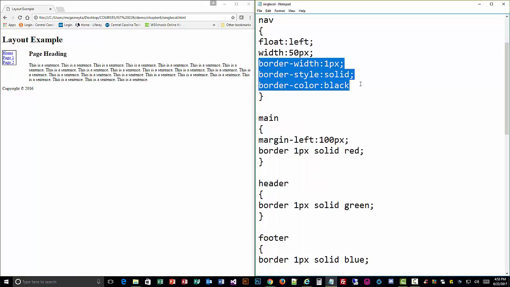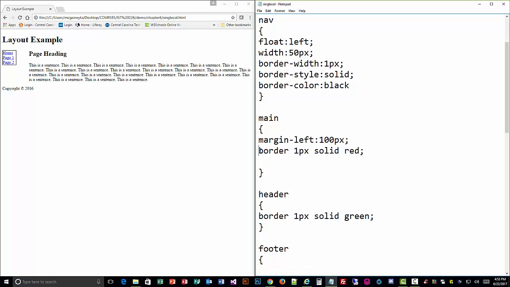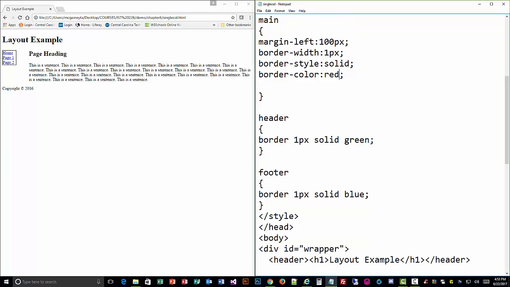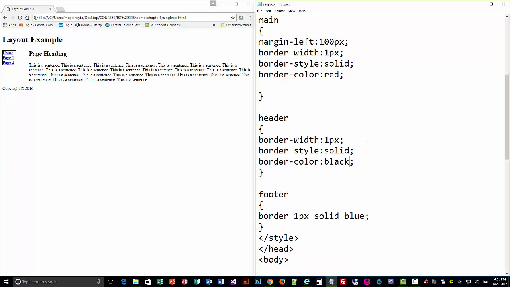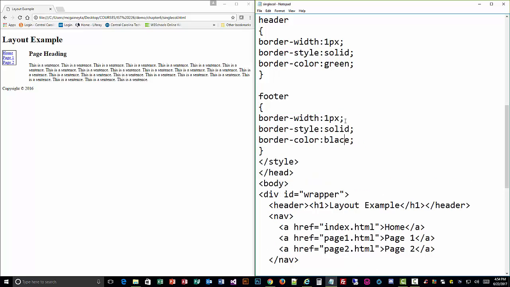Now I'm gonna take you out, and I'll put the exact same thing. See, that's the problem right there. Alright. I think I had this at red. I'm gonna paste this down and make that green. And I'm gonna go down to footer. It's supposed to be blue. Yeah, and change my footer to blue.